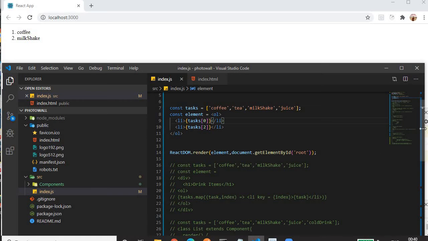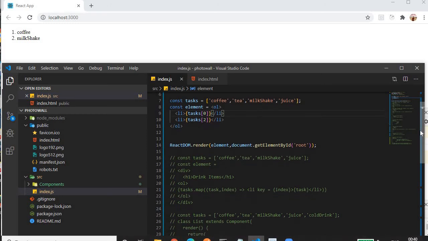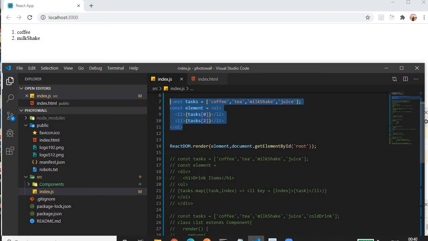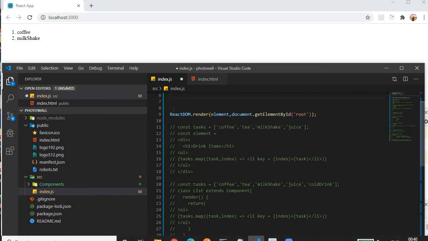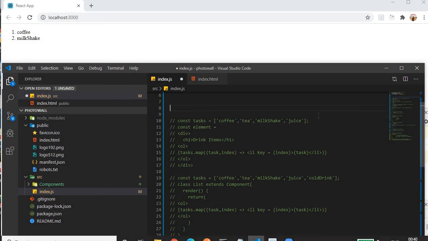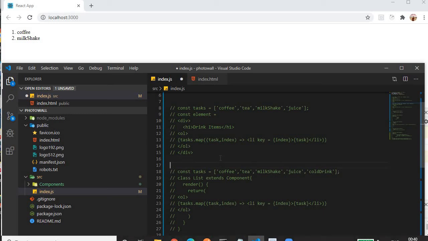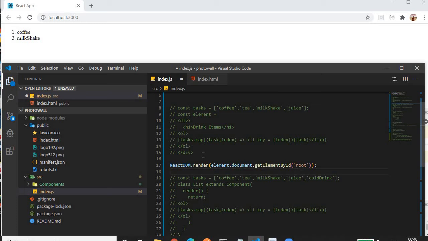Okay, so let me scroll down. Let me remove this, it is of no use. Now every time we have to write this line because this is needed for render. Without this, we are not able to see whatever we have written. Okay, so let me uncomment this block of code.